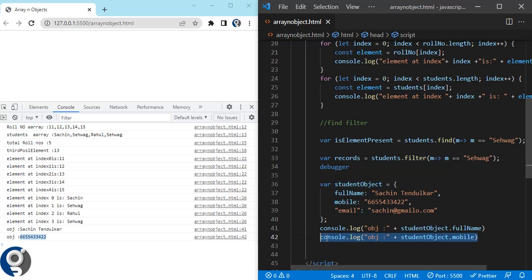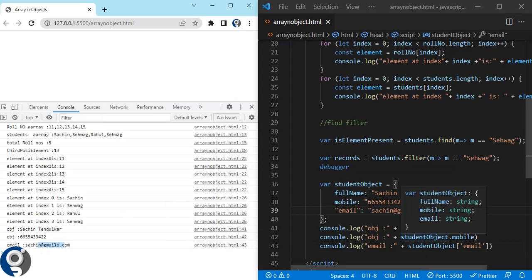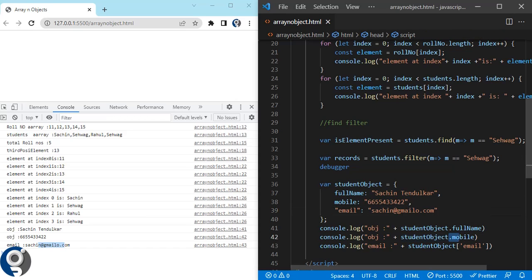Instead of dot, you can use the object, then square bracket, and in single quotes you can pass the property. Okay, the same will work. Either you can use dot directly, then your property name, or you can use square bracket and inside that, as a string, specify the property which you need to access. These are the two ways we access the keys from any object.